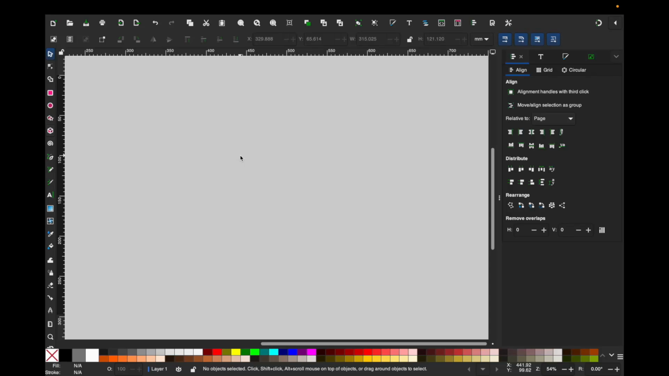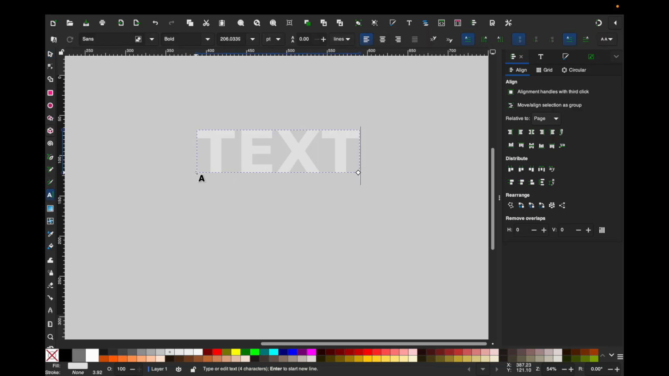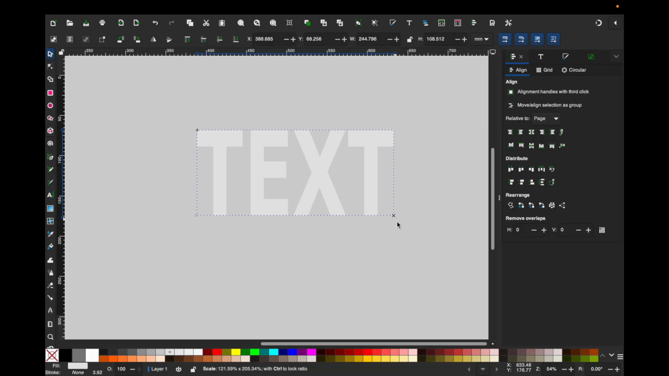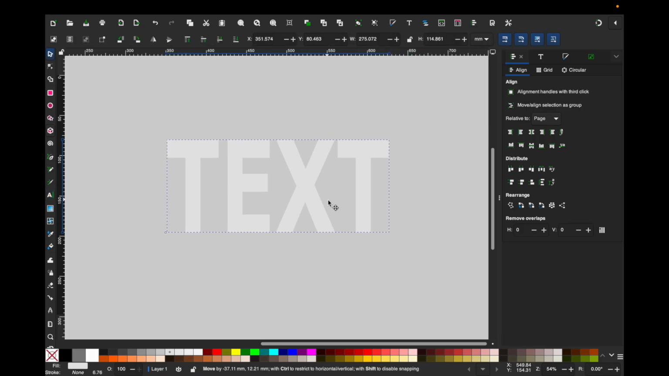So in this Inkscape tutorial video, I'm going to show you guys how to fill text with images here in Inkscape. So first thing you have to do is go ahead and add some text to your design. So I'll just simply go ahead here, type in the word text. I will then make it a little bit larger so it's easier for you guys to see.